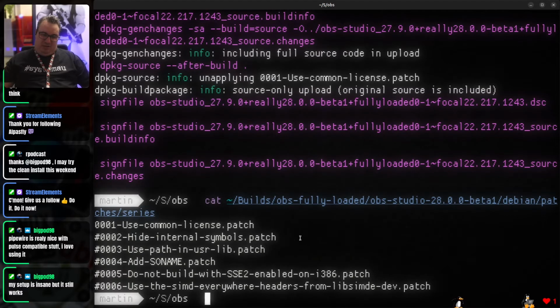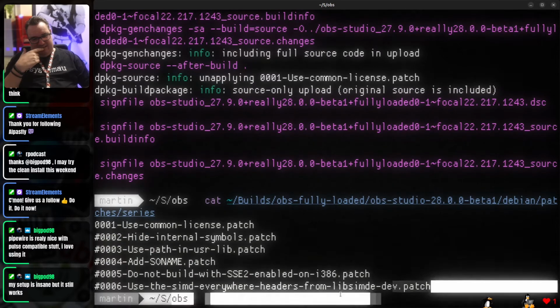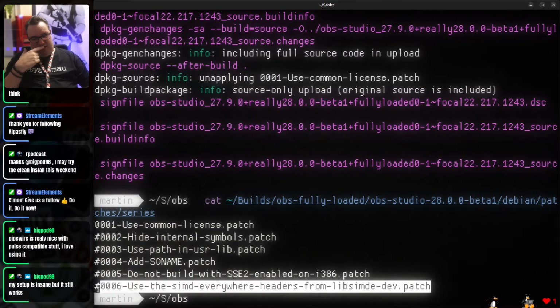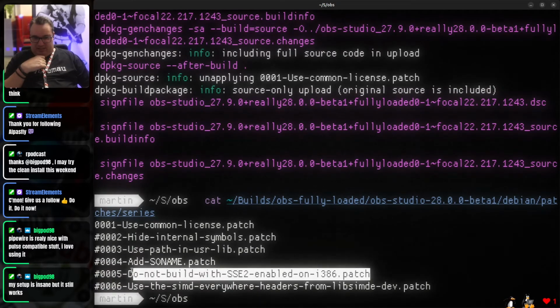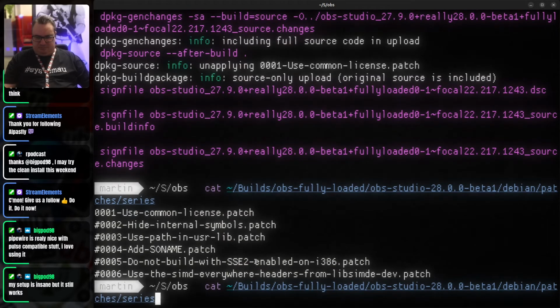This one I don't think is going to be an issue for the way that I'm building the stuff at all. This one, I think we'll get away with it, actually. I think we'll get away with it. I'm not building for i386, so I think I'm going to get away with that one as well. The SO name patch, I can't actually remember what that was. Let's take a look.